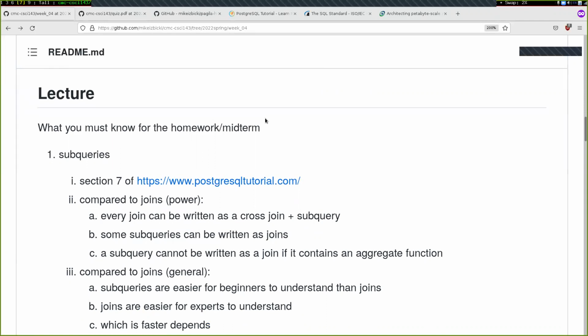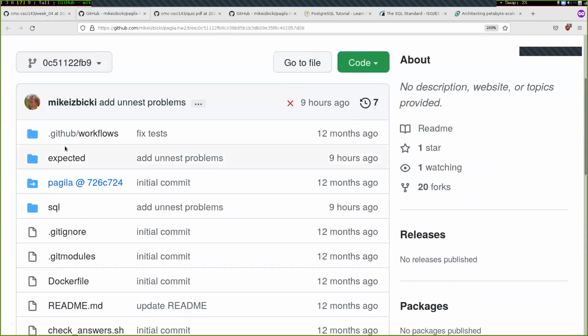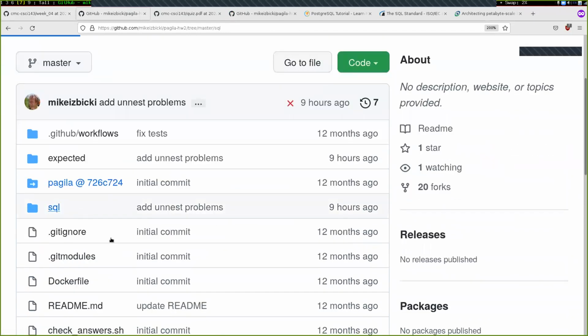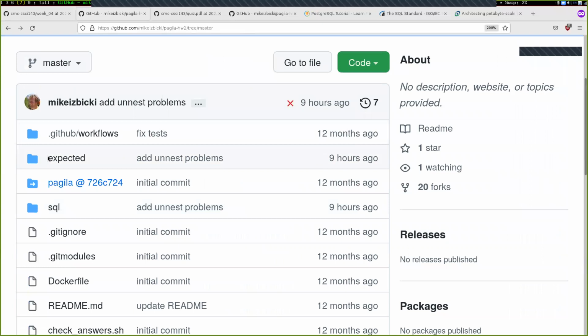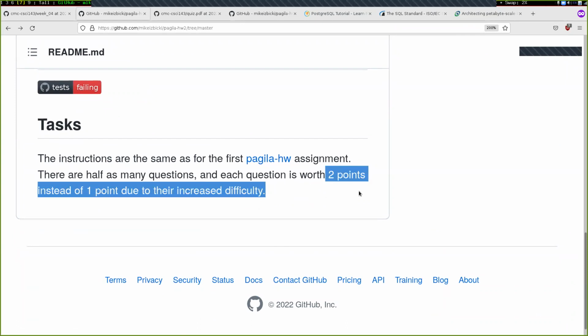For your next homework assignment, it's sort of like the join super assignment. Lots and lots of complicated joins are going to happen in this assignment. I'm going to open it up just for a second so that we can see. There are 12 problems, but it's really 13 because problem 6 is divided into 2. And each one of these problems is going to be worth 2 points instead of 1 point because the problems are more difficult this time than last time.